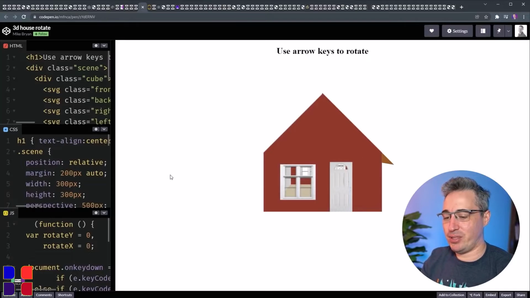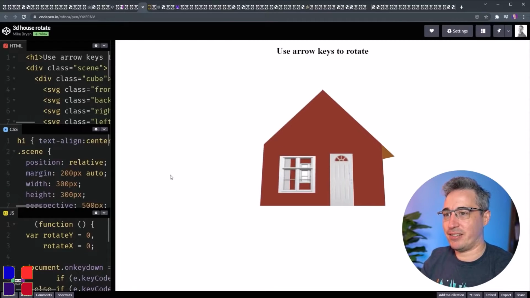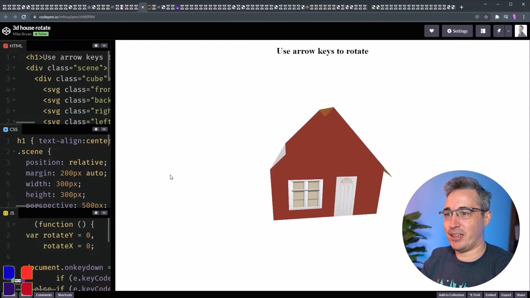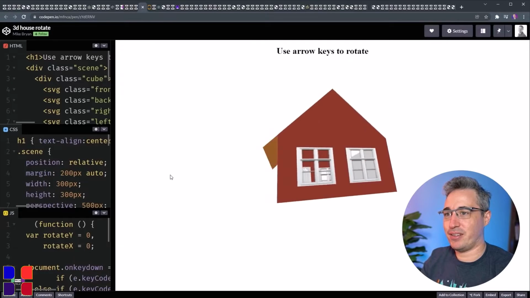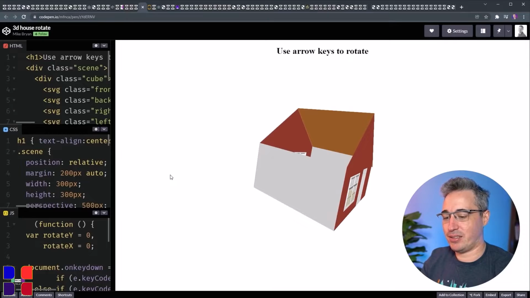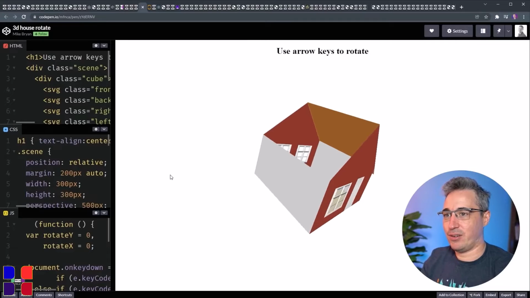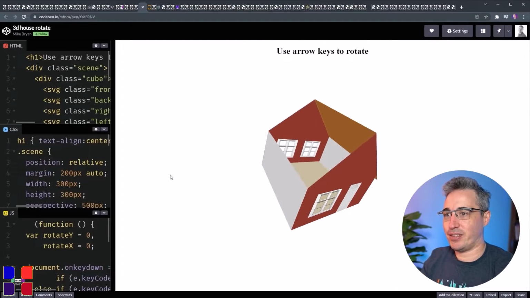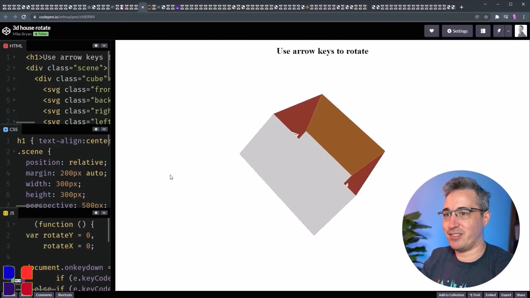A house, where we can use the arrow keys to rotate. Look at that. Let's rotate this way. We have a roof on one side, but then we can see in the house. Once we're off axis, there we go, we can see inside the house now. Super cool. This one is by Mike Bryan. Thank you very much for that, Mike.